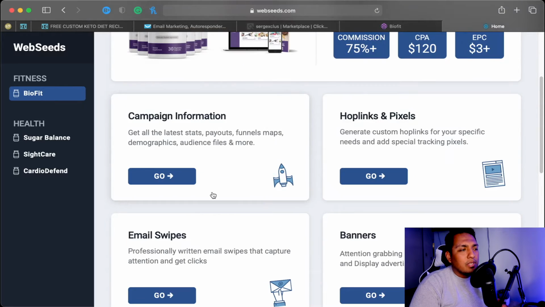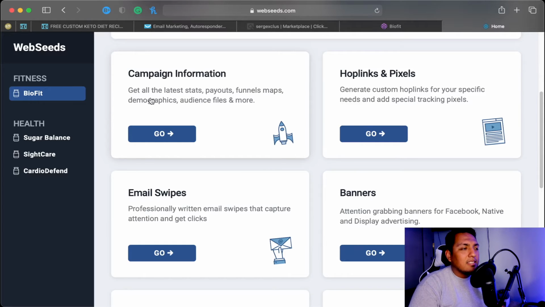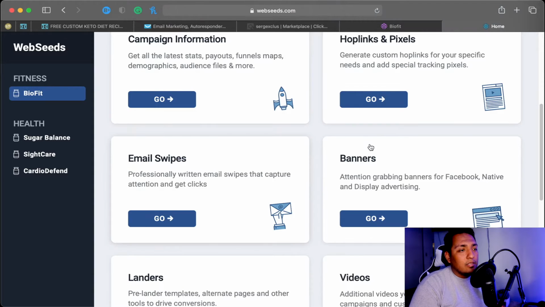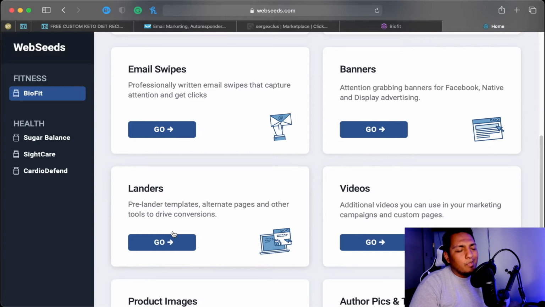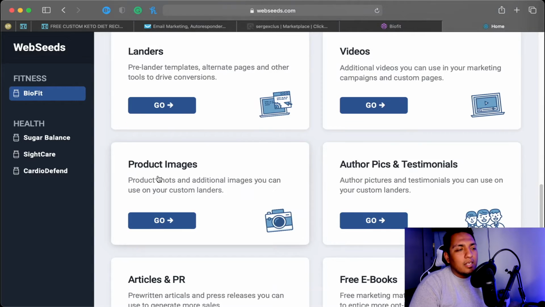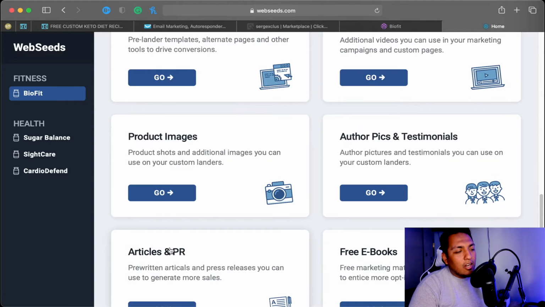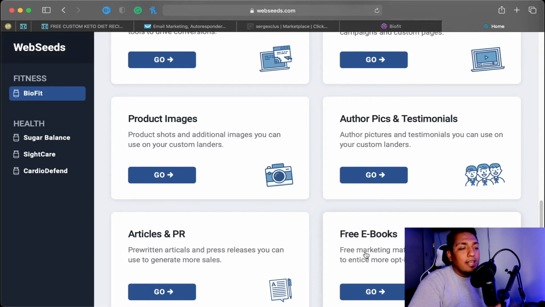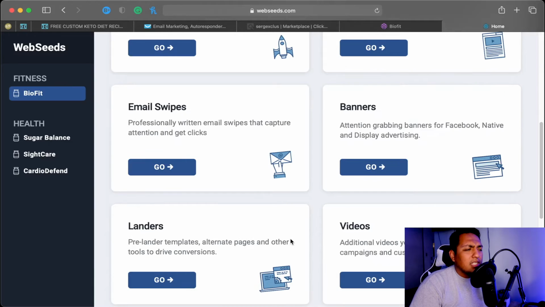If you guys want to know about the campaign information, like the audience files and stuff like that, here's where you get your link. The email swipes, the managed videos, landing pages, basically funnels, product images, author's picks, testimonials and articles, and a free ebook. If you want to give something away for free, they're actually giving you a free ebook to give away. Alright, so that's pretty much it.